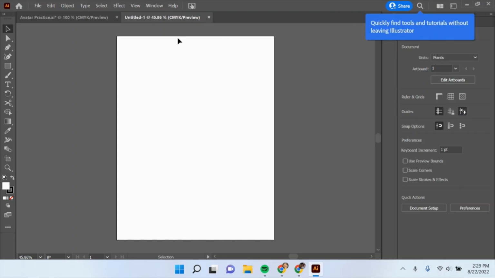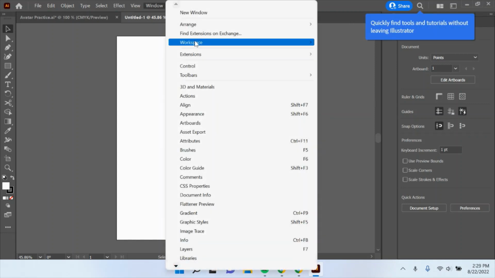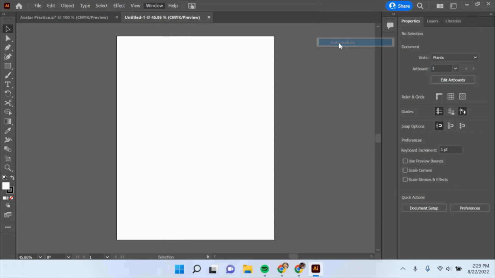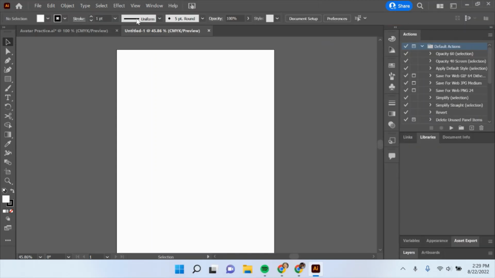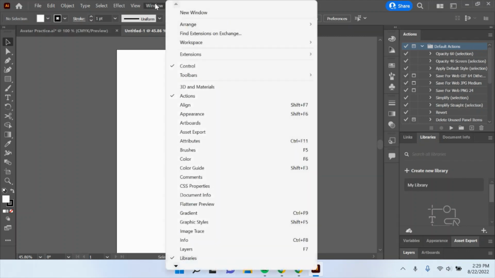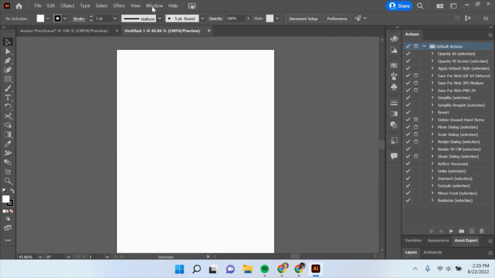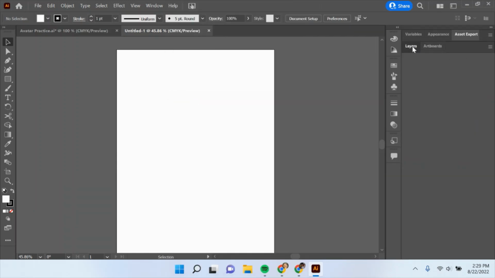So if you don't have any, go to Window, Workspace, and Automation. You may have to do that. When you do that, you get all these awesome tools up here and you get tools on the side. I don't necessarily like all of this stuff, so I'm going to take it away. I'm going to go to Window and find Libraries. I don't want that. I'm going to go to Window and find Actions because I don't want that. I really just want my layers.